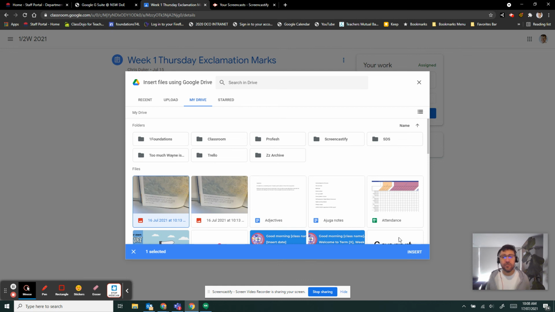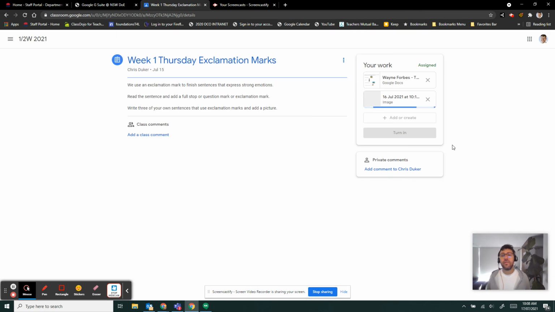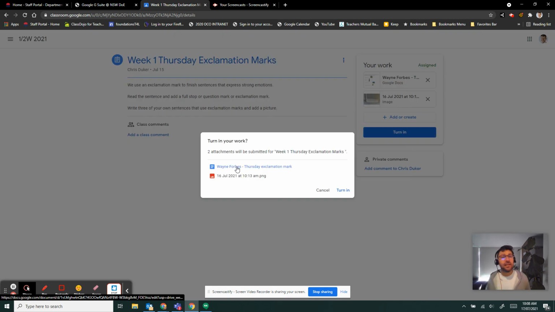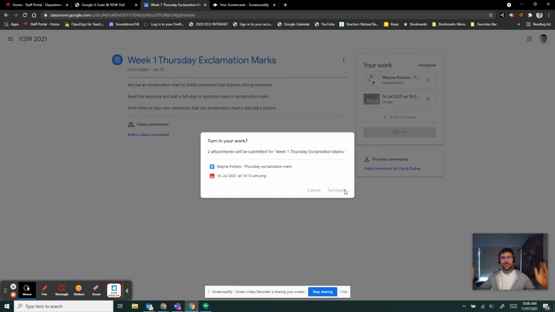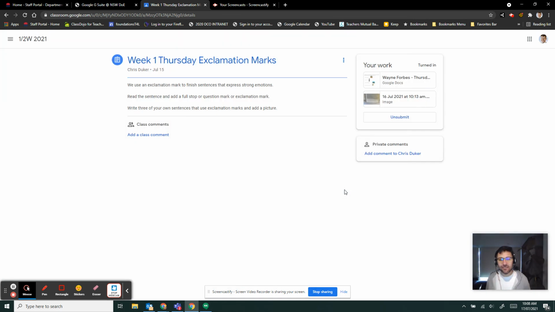Here we are, I've got a photo of this. Let's insert that. And once that's uploaded, there we are. Now I'm able to turn it in. And you can see here the extra file is attached, turn it in, and then we're all done. That is our work done for the day. So that's how we can go through and complete all of our learning.